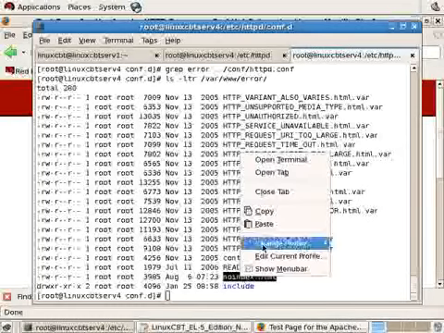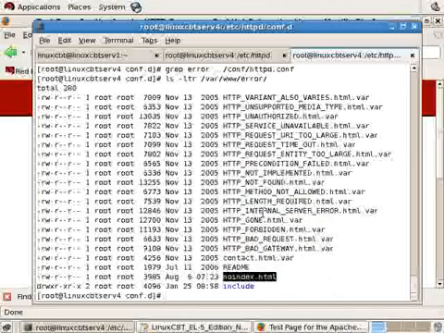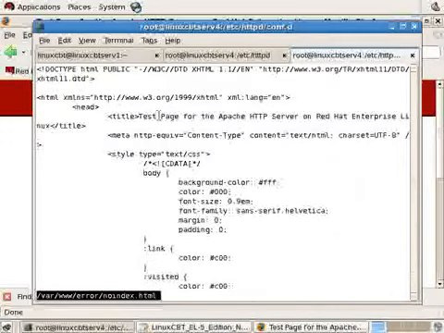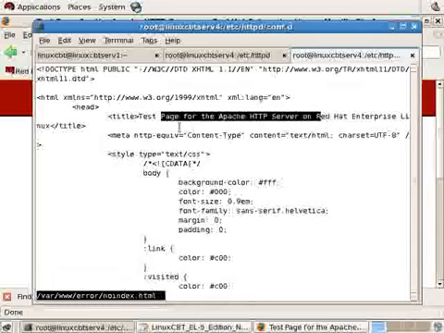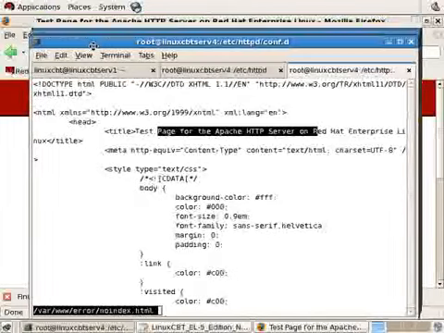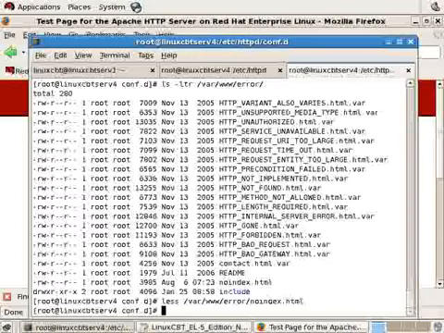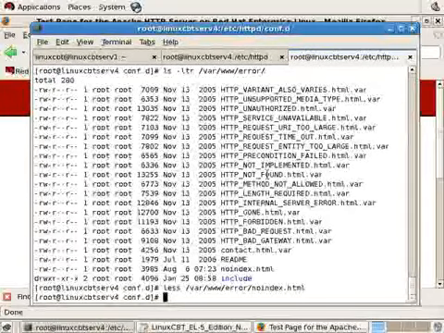This is the document that we were served. We can list the contents of it, and you'll see Test Page for the Apache HTTP Server. This is in the title. Scroll down, Test Page for the Apache HTTP Server. So this page is served from /var/www/error/noindex.html when there is no index.html.